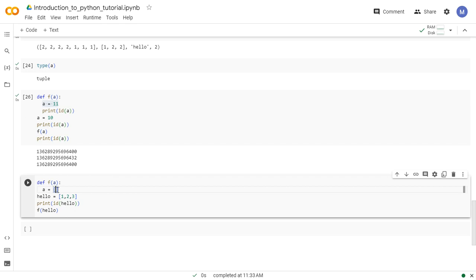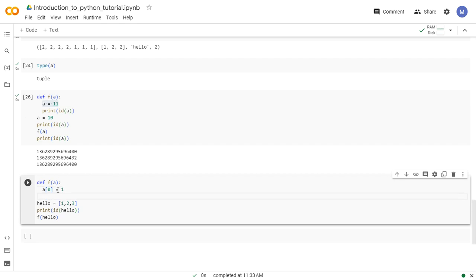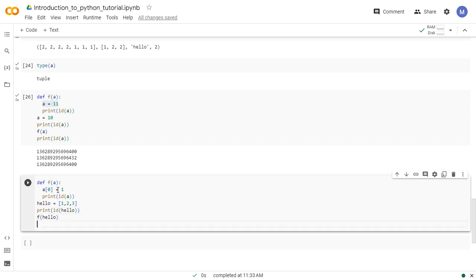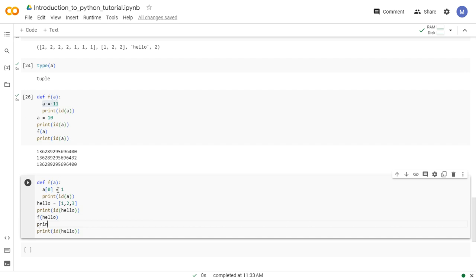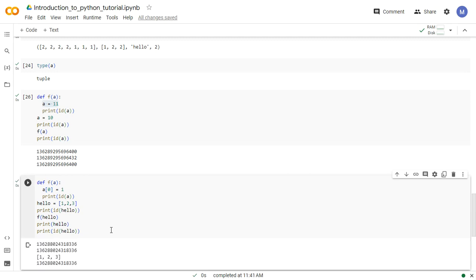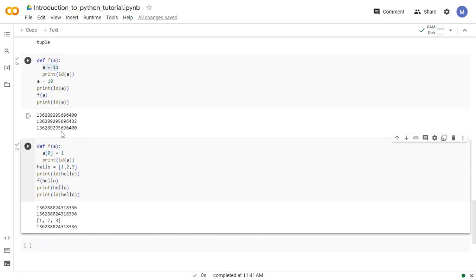Let me modify the value of a[0] to be 1. Let me print the ID of a. Let me print the ID of hello and also print hello. Sorry, okay, let me take it as 100. If I run it, I got the ID of a as 152, 152, 152 everywhere.